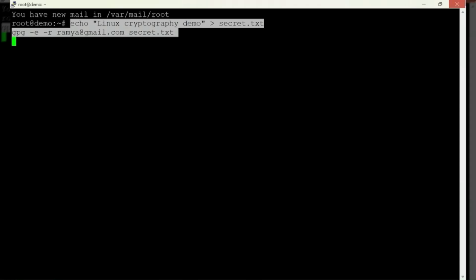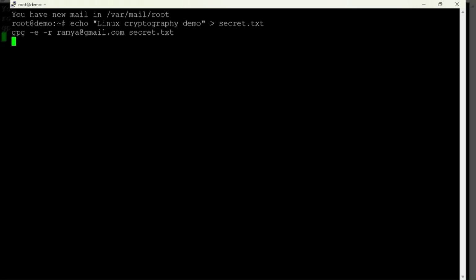The first command creates a file, which will be encrypted using the recipient's public key. The second command encrypts the file using asymmetric encryption with GPG. Here, the -e option means encrypt. The -r option specifies the recipient, identified by their email or key ID. Only the matching private key can decrypt this file. After execution, no terminal output means encryption succeeded.